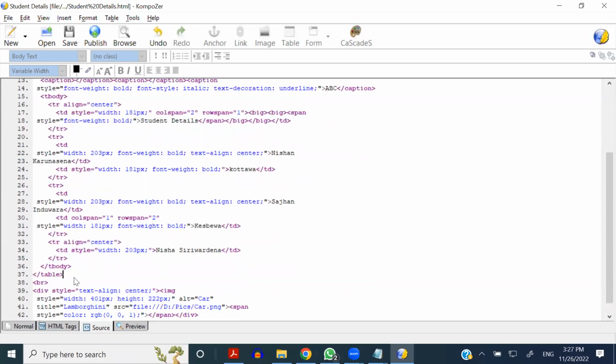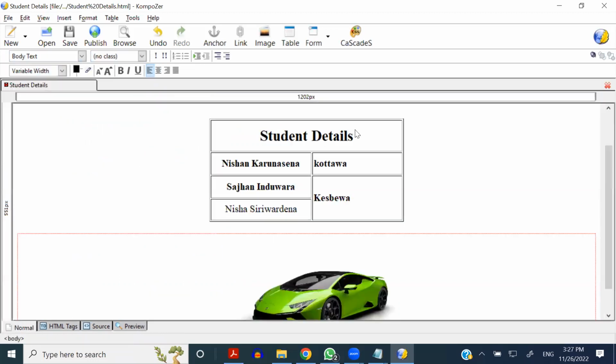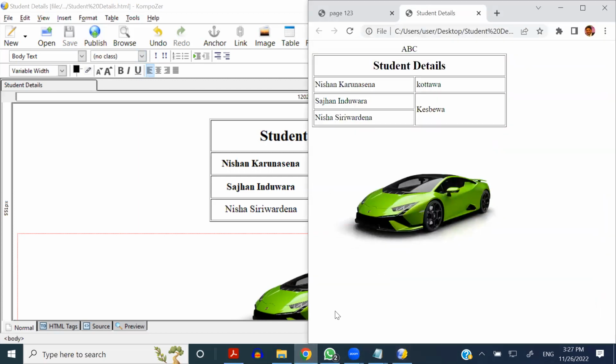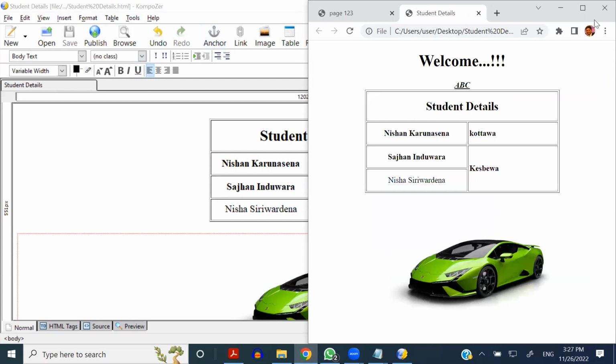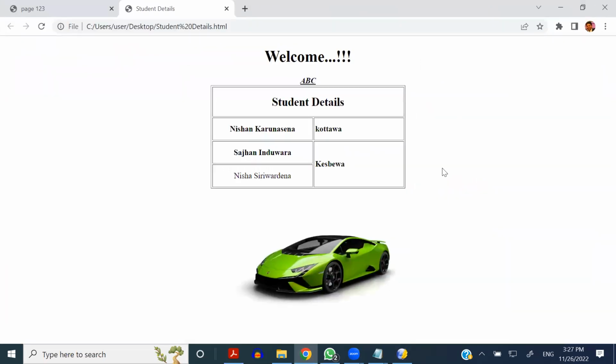And I can end the center tag from here. Right, so if I go to the normal view, now you can see my tables are being center aligned. So if I do the saving and I go to my web page and do the refreshing, I will be able to see it like this.